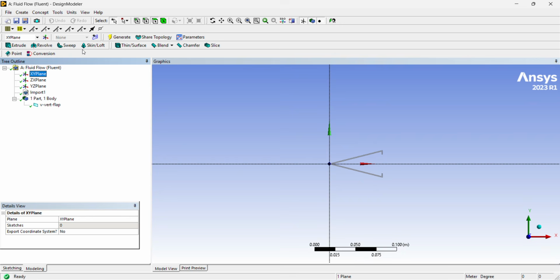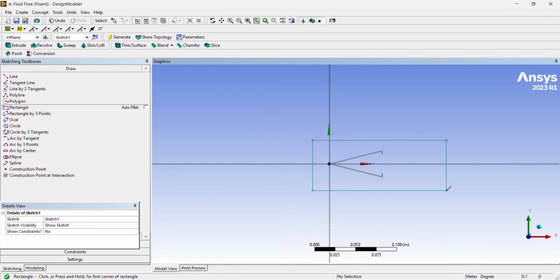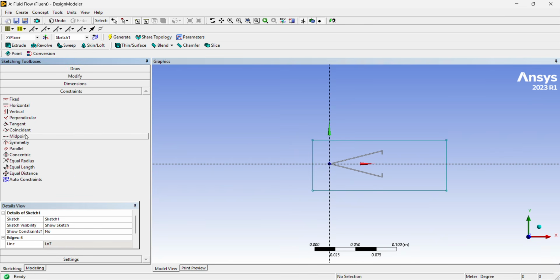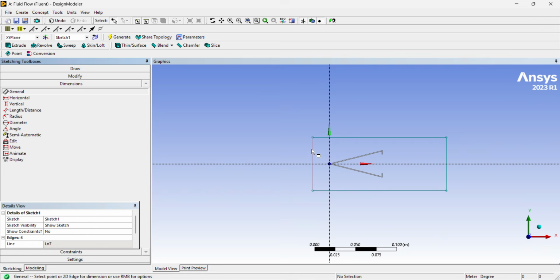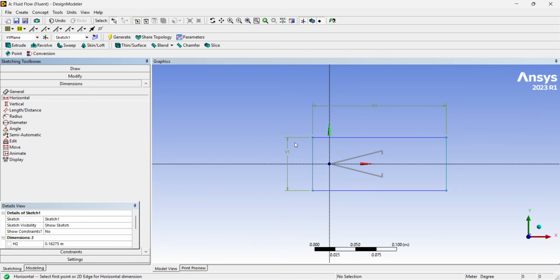We will create sketches. Here is the sketch option. Go to the sketching option here. We'll create a rectangle. So let's create first the innermost one. This is the innermost region. Now we will go to the constraints so that we can give it the symmetrical. Here it is now symmetrical. Now we will fix the dimensions. This is the horizontal option that helps us to give the horizontal distance.